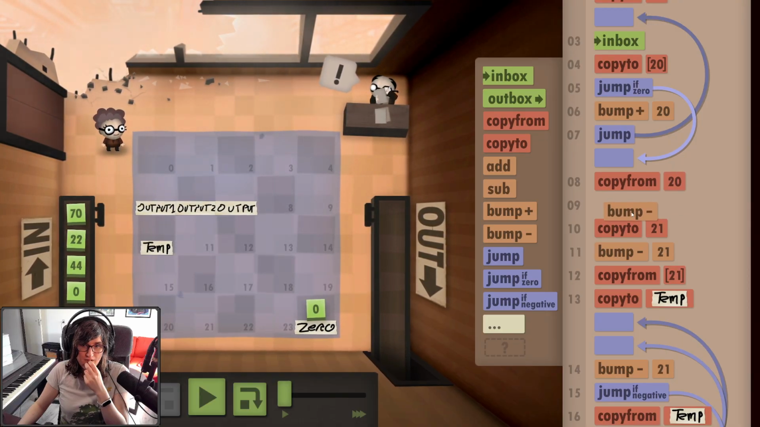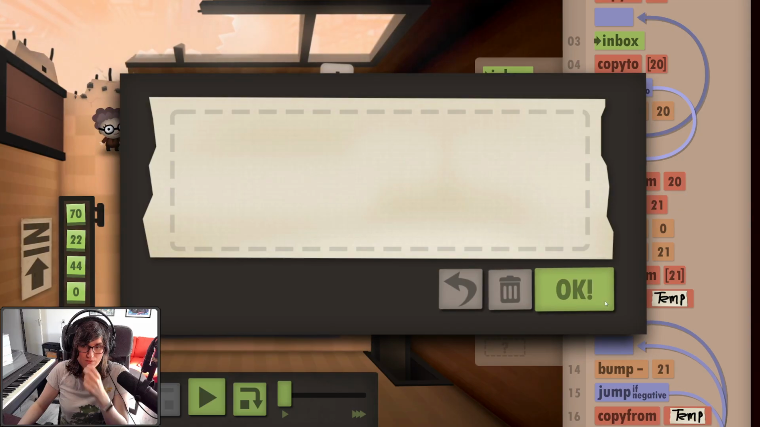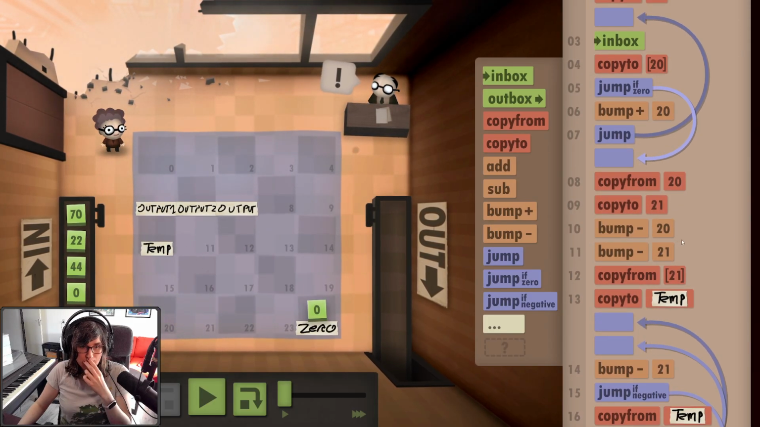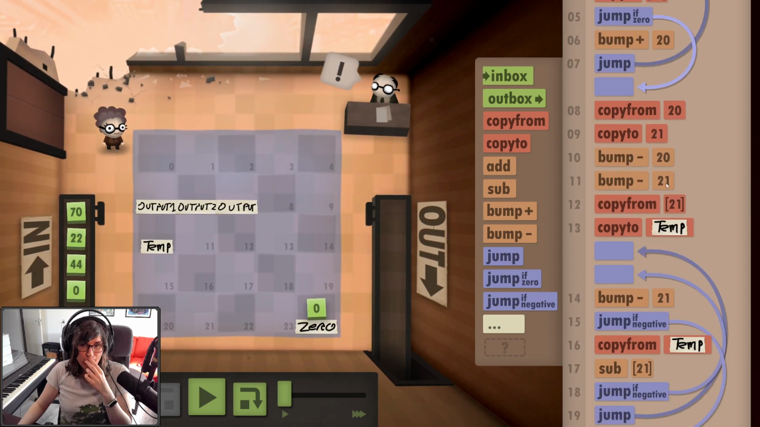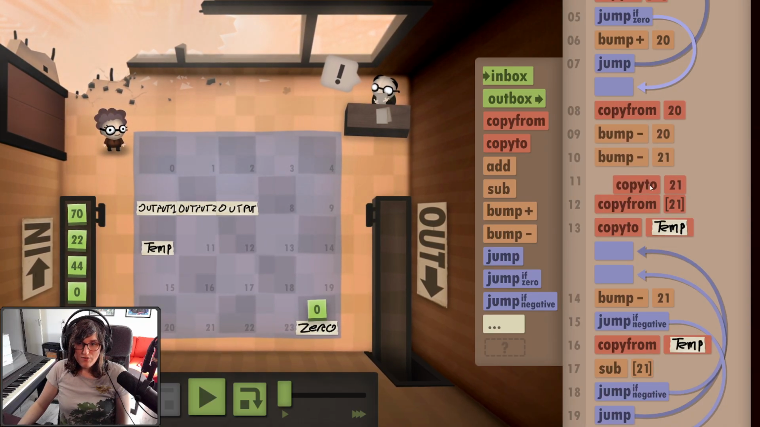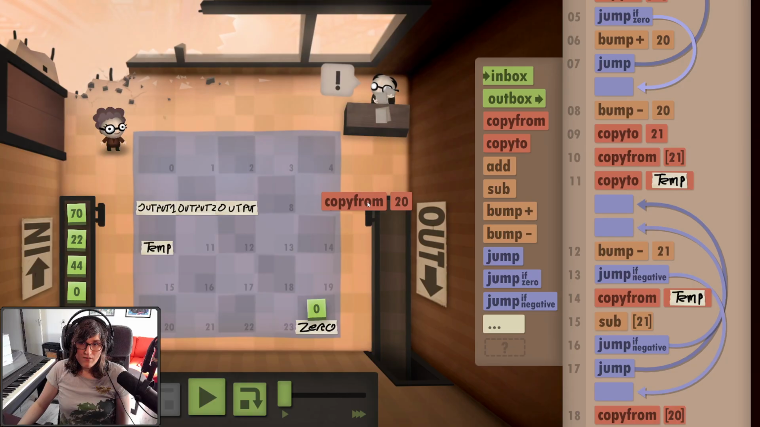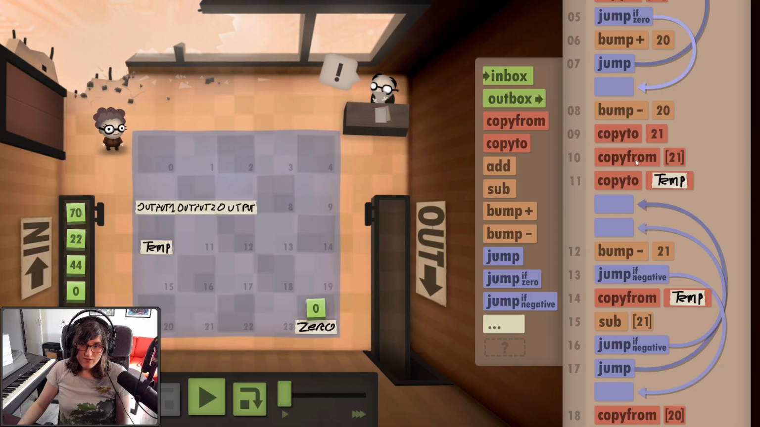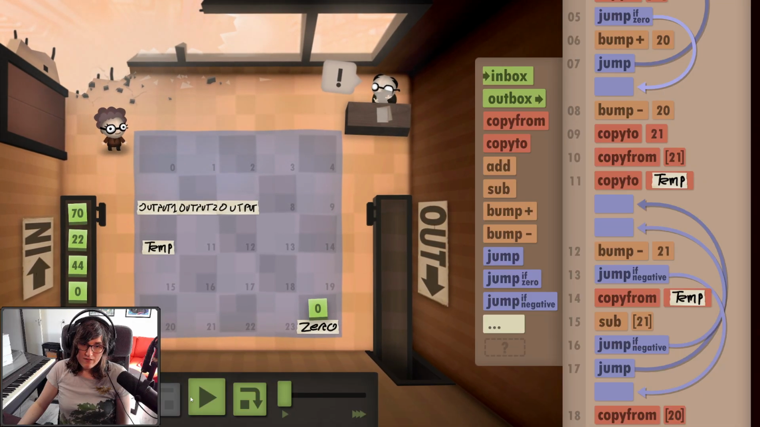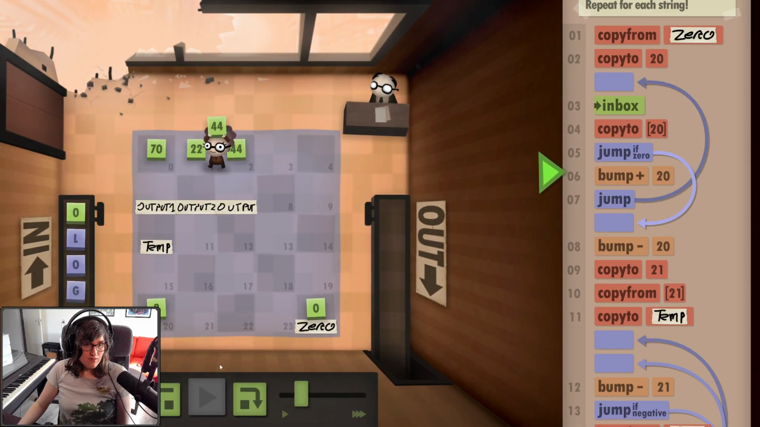So we bump 20 down here. And then we do the same for 21. So I guess it would be easier to do this. So we'd bump 20 down and then copy it to 21. Let me see here. So this should still work.